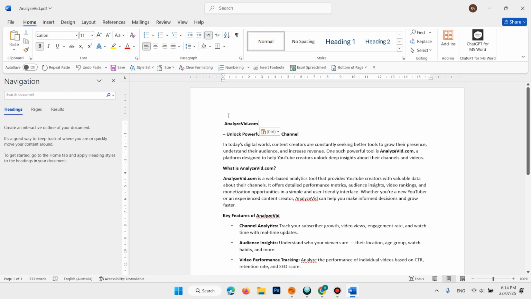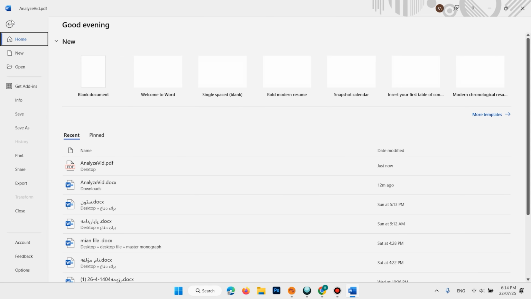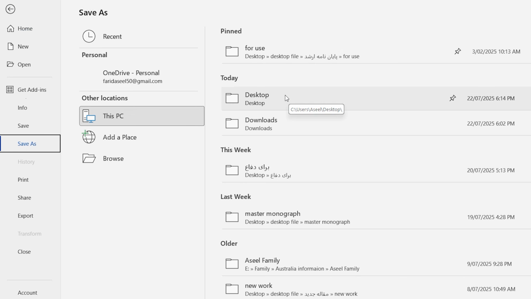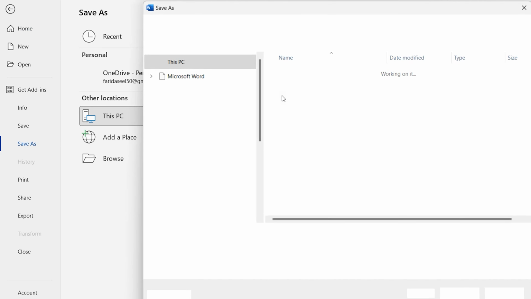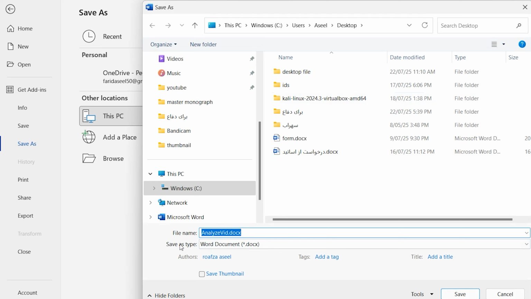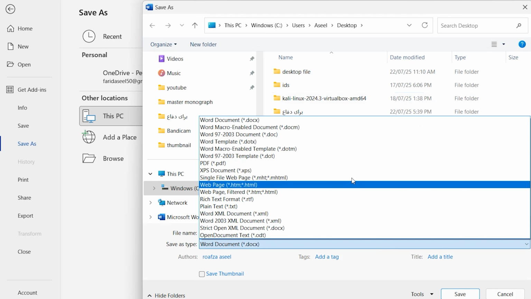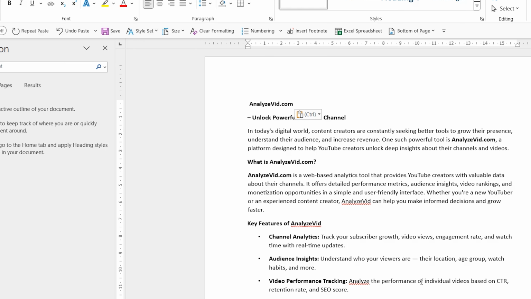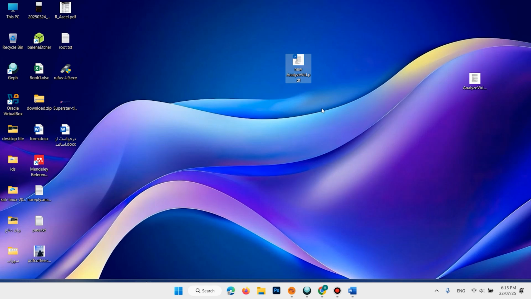Again, if you want this file somewhere else in PDF format, come to File, Save As. I want to save it on desktop. Save as type, select PDF or any type you want. Then write one name. Save. Now it is available here, newanalyzewith.com.